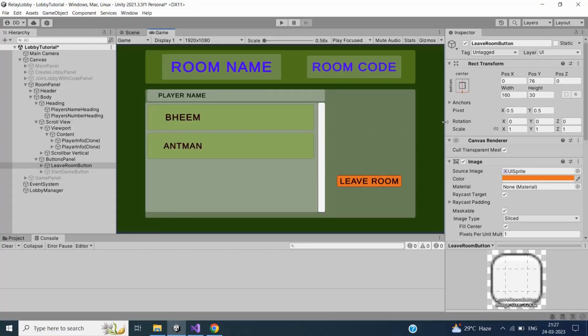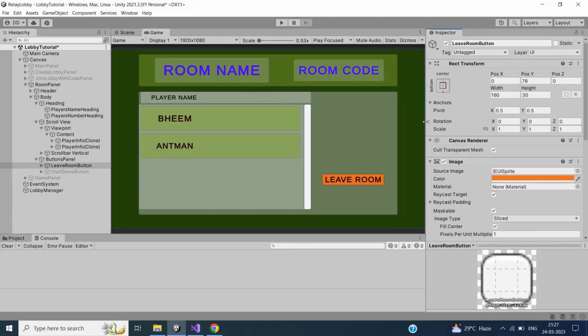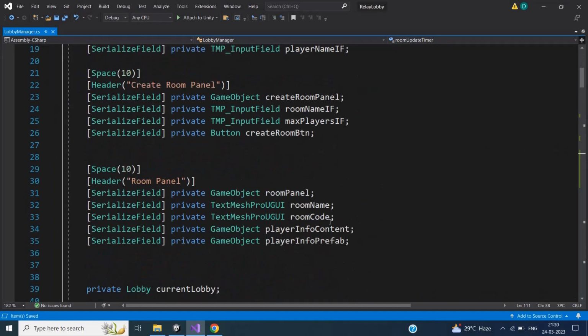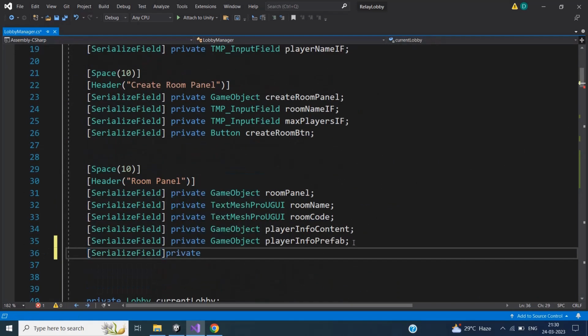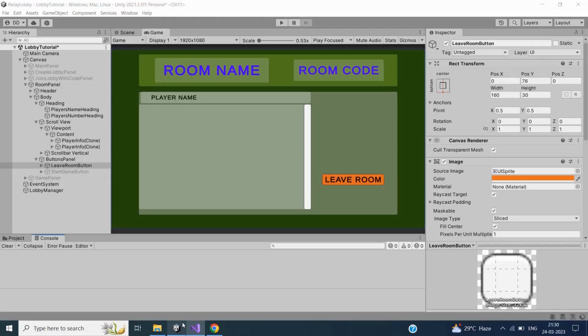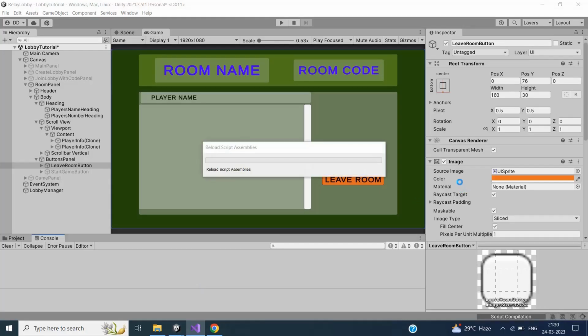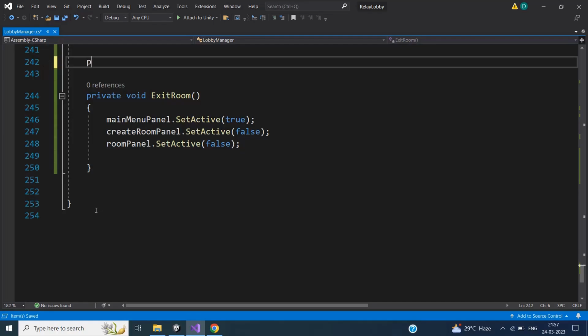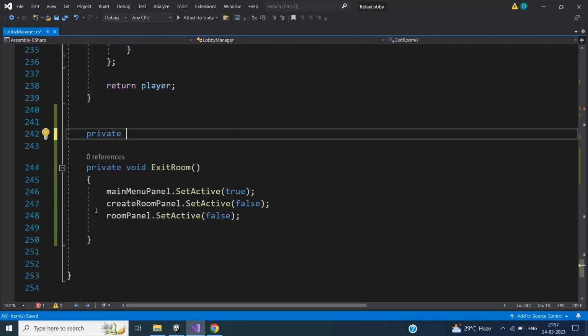Now we have added a leave room button inside the room. A player can leave the lobby by clicking on this leave room button. At first we shall create a serialized field for this leave room button. Now we need to assign the leave room button on Lobby Manager. Now we shall write a function, and name it leave room.